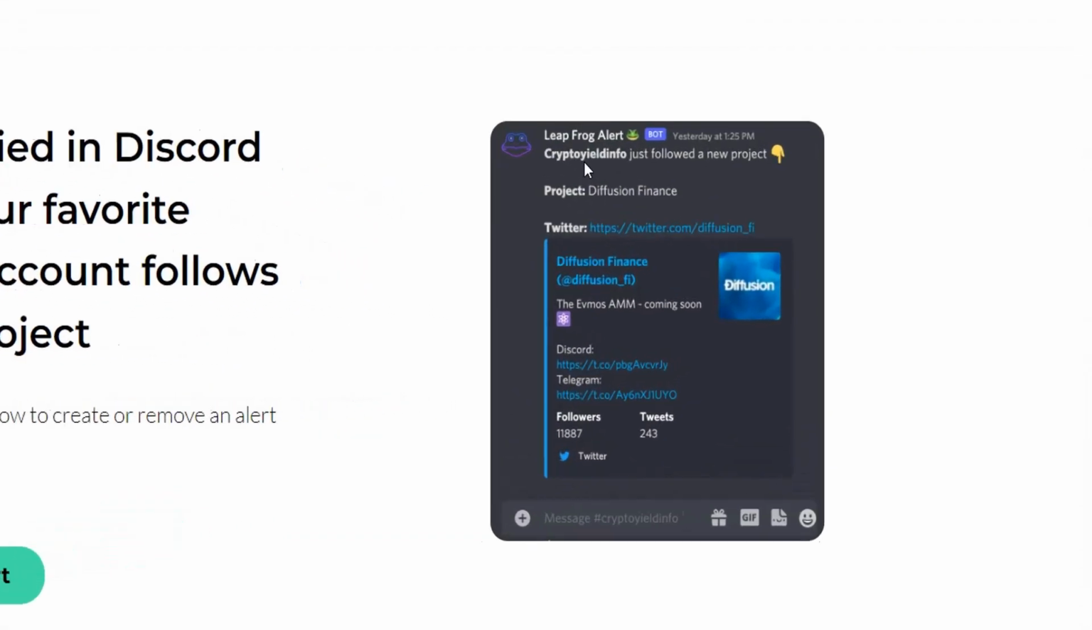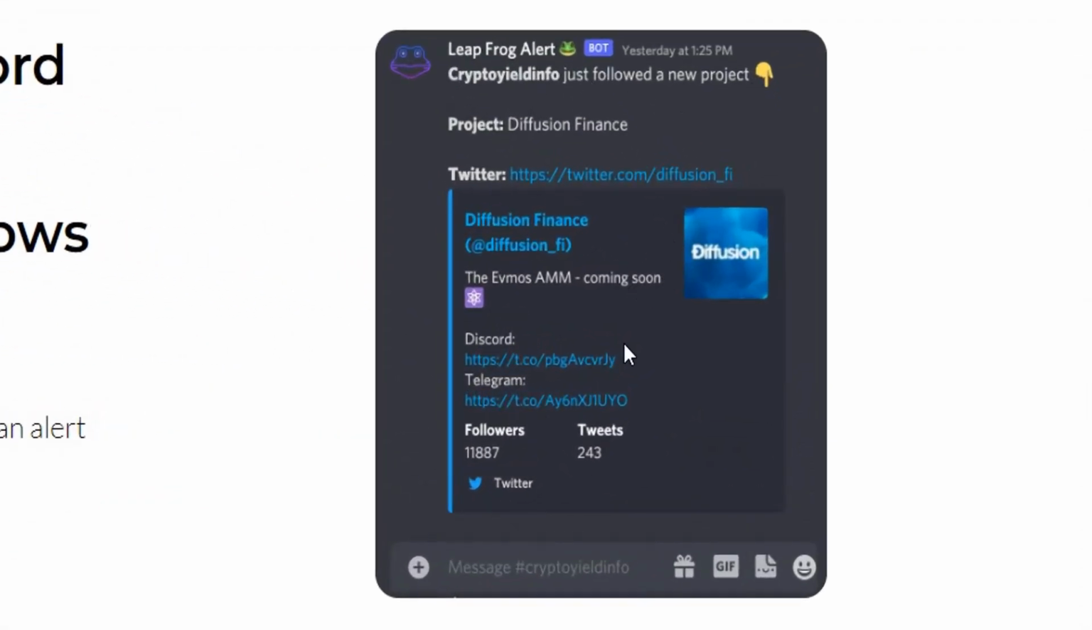So as you can see here, Crypto Yield Info just followed this project. When he follows something, he doesn't mean he tweeted about it. He just clicked follow. So this might be some quality alpha, where the person you follow is doing something that you would like to know about immediately.